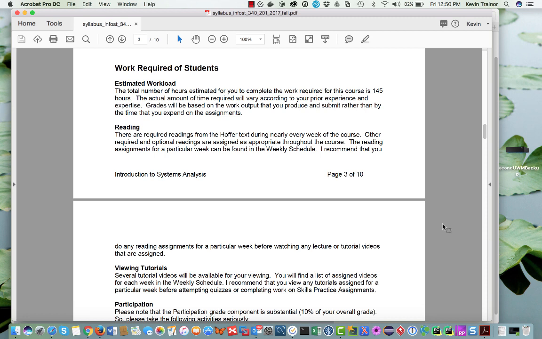Now, your grade is going to be based upon your work output rather than the number of hours that you put into it. So provided that you're willing to put the work in, everybody should be able to get an A.